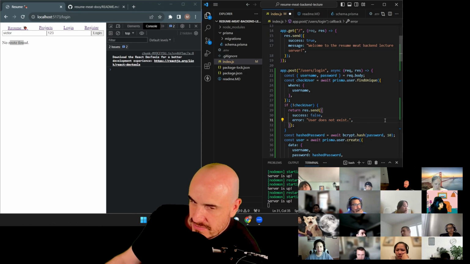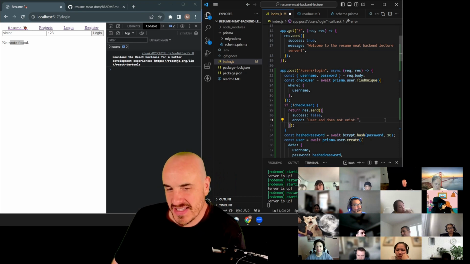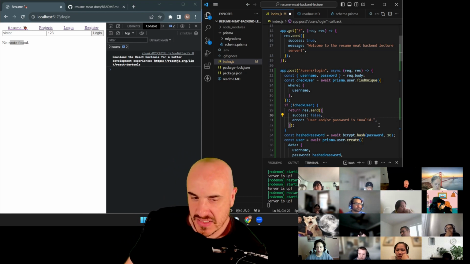Is it because if somebody's trying to brute force something, it gives them indication? So here, better to say user and/or password is invalid. I don't know how much this actually matters, but most sites you see will do that.